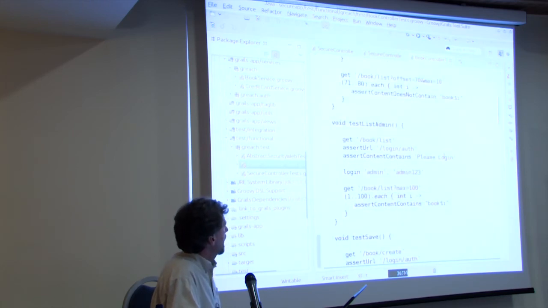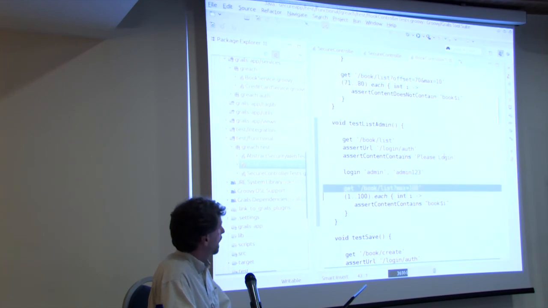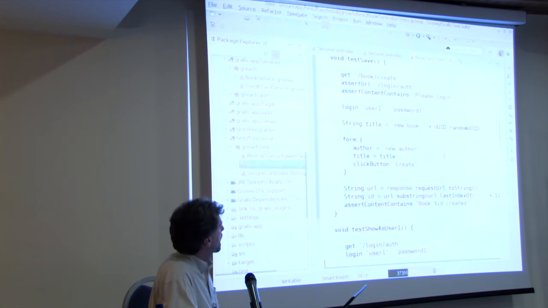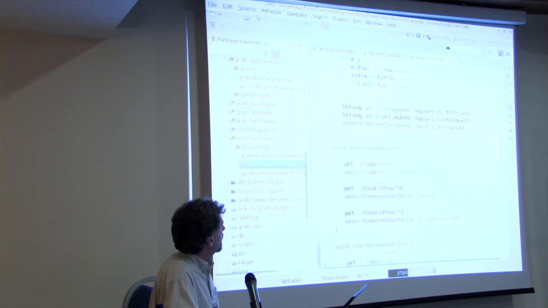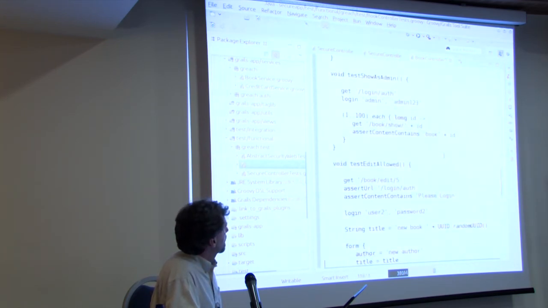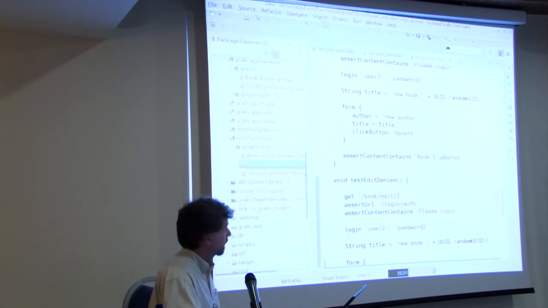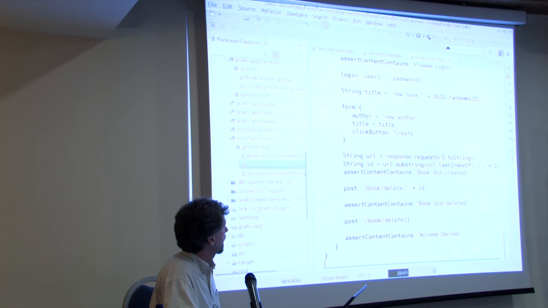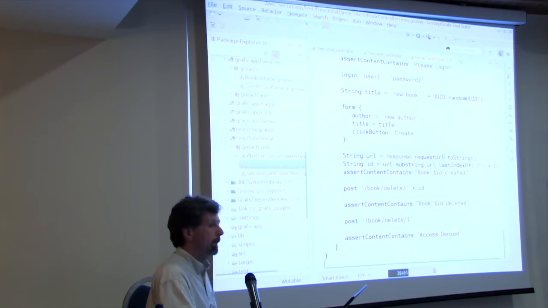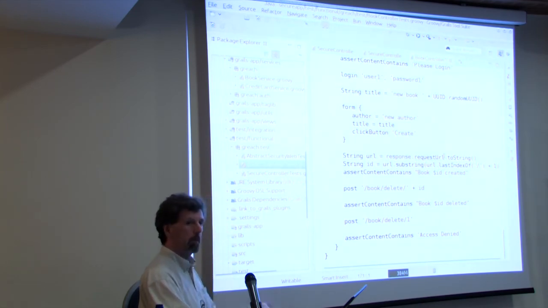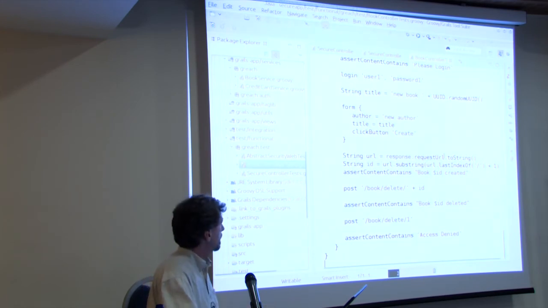So testing list as an admin, I should be able to see all 100. So I get all 100 in one page, and then I just assert that the content views those. And I test whether I can save as a user, and so a bunch of different combinations, because user 1 and user 2 have different permissions. The admin can do anything, and so pretty much just running through all the different variants of can I save, can I delete, can I view, can I do different things as different users, and make sure that the admin can always pretty much do everything.